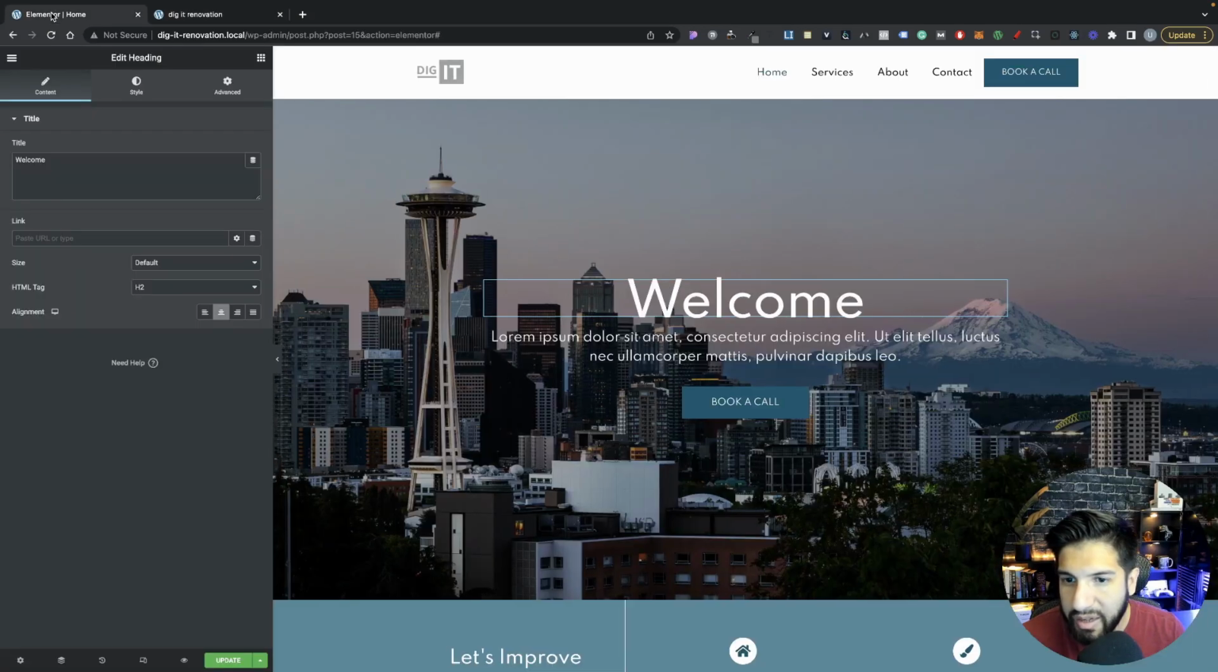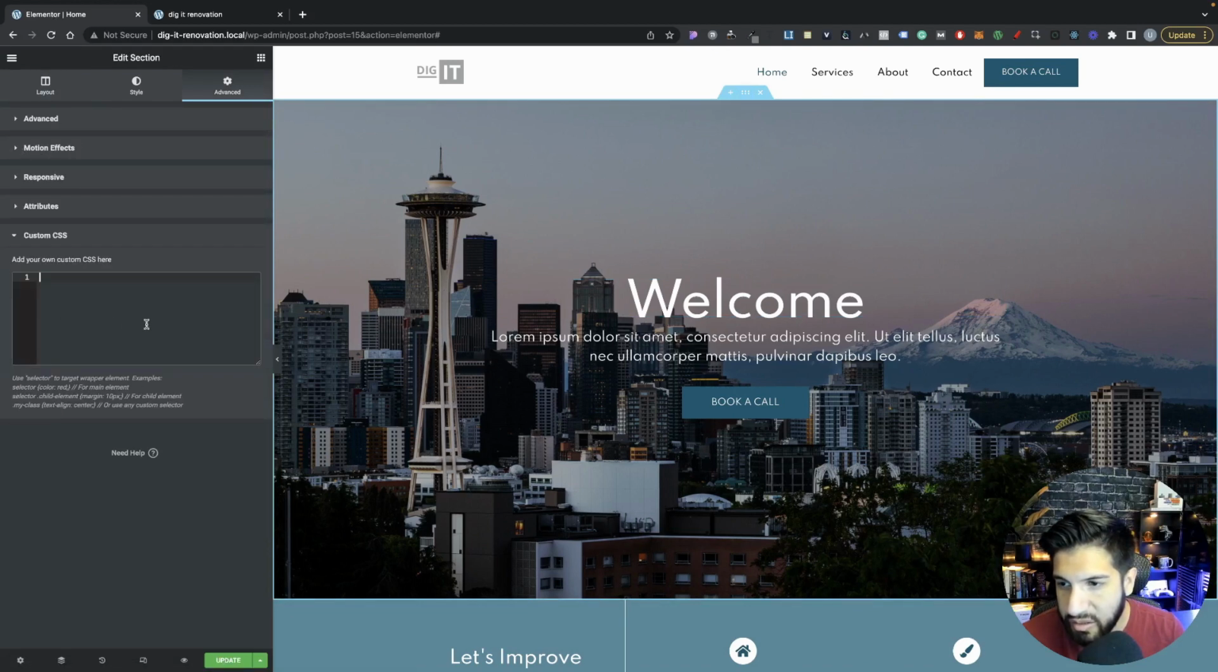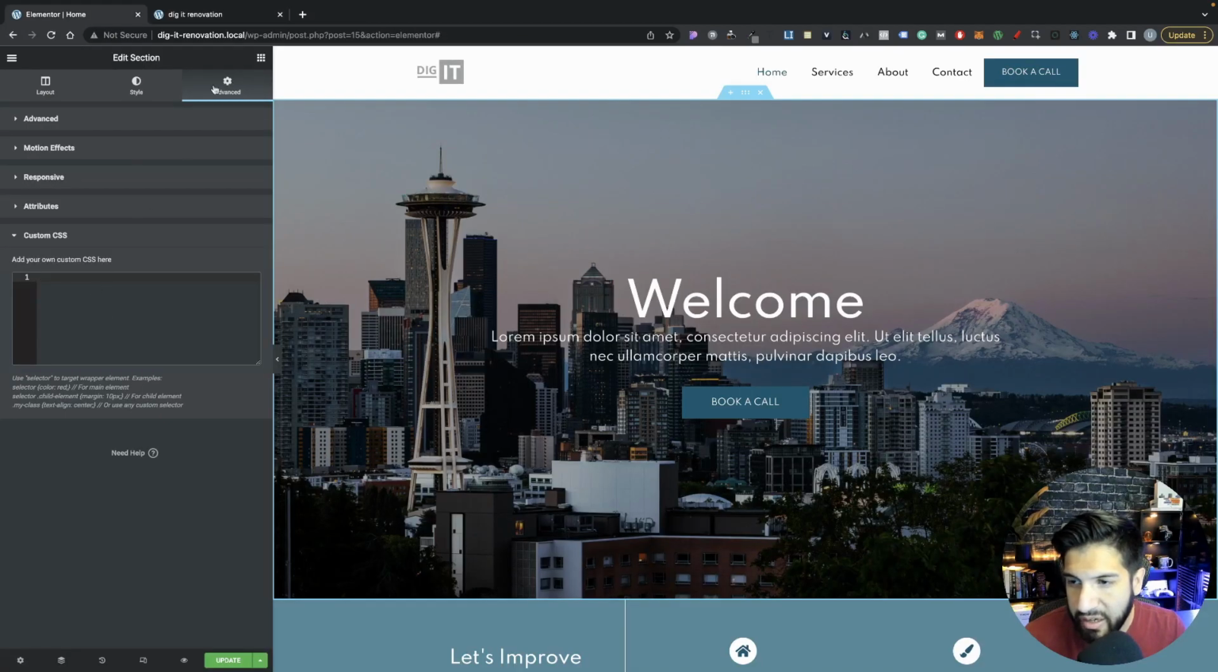So let's go back into our editor here and click on your section, then go into Advanced, and then go into Custom CSS. This is where we're going to be adding the custom CSS for that. You can also add the CSS in your customizer, but if you have Elementor Pro, just add it in here.